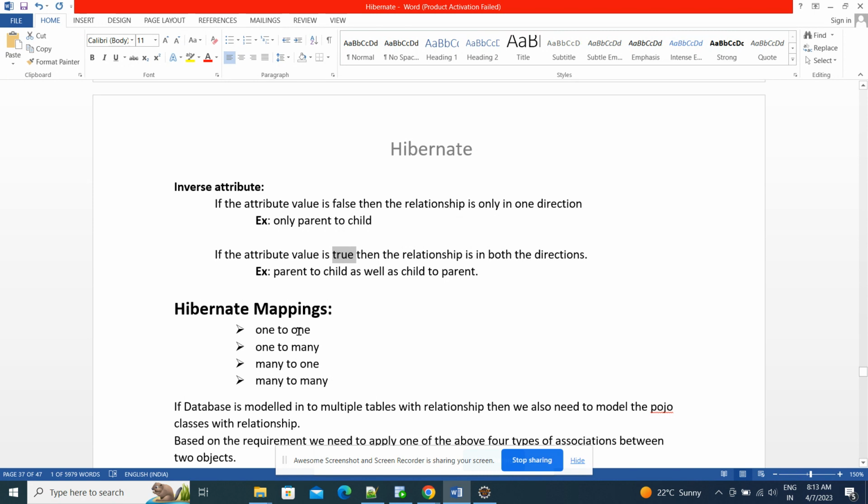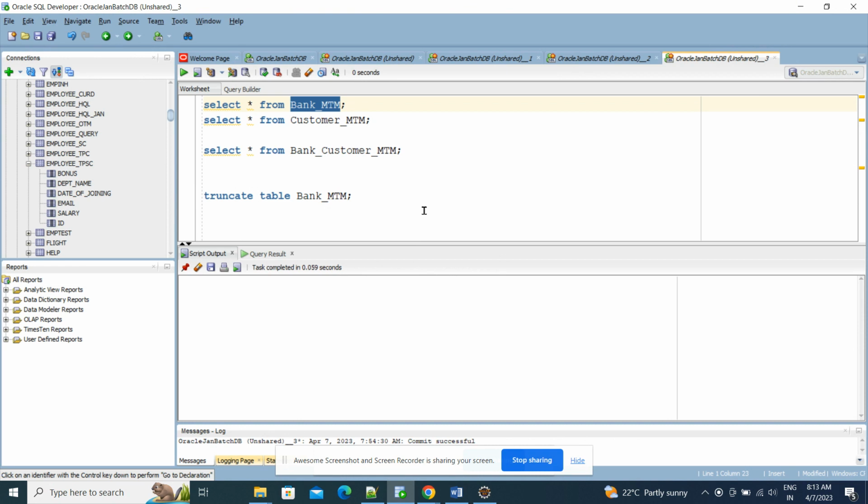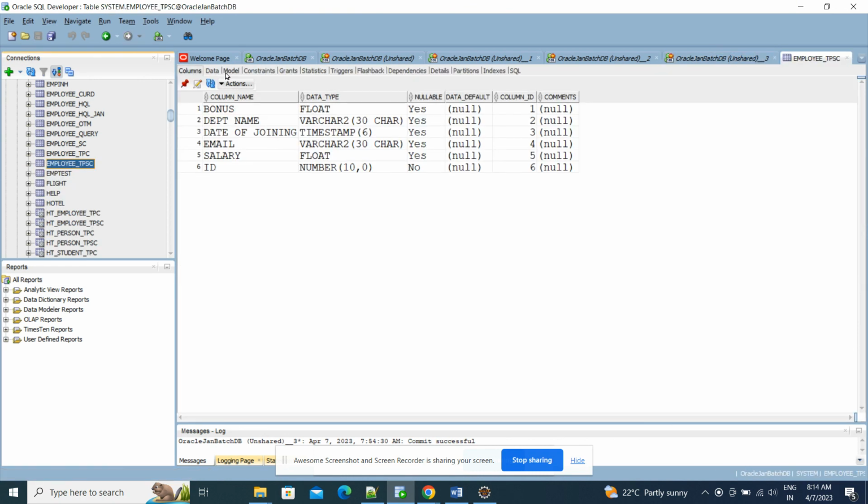Now let's come to mappings, associations. Why do we need mappings? Based on the requirement, sometimes only one table is not sufficient for our requirement implementation in the database tables. Let's say the database is modeled into multiple tables. Modeled means creation, guys. Okay, model means it is creation.